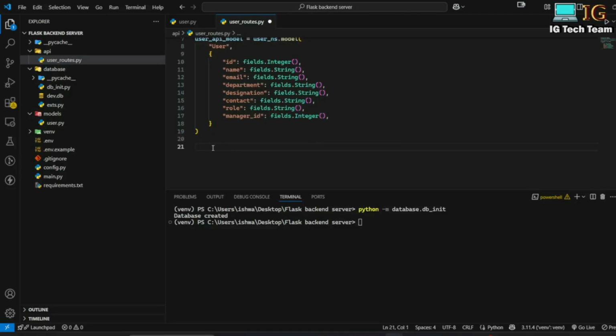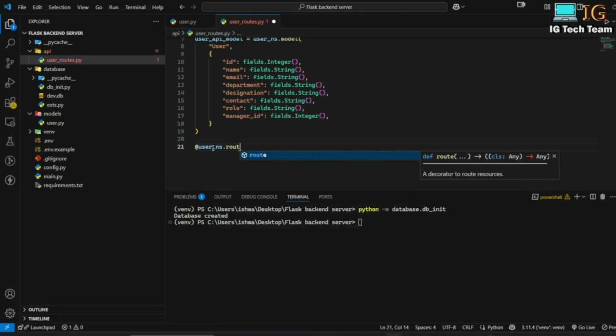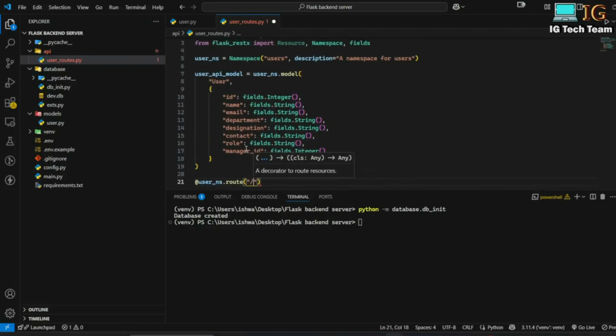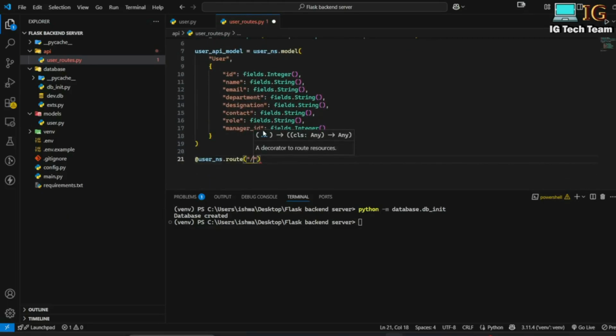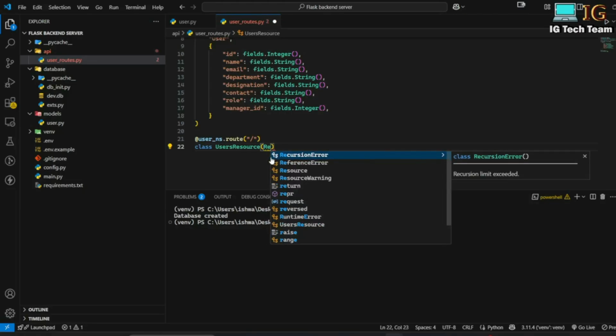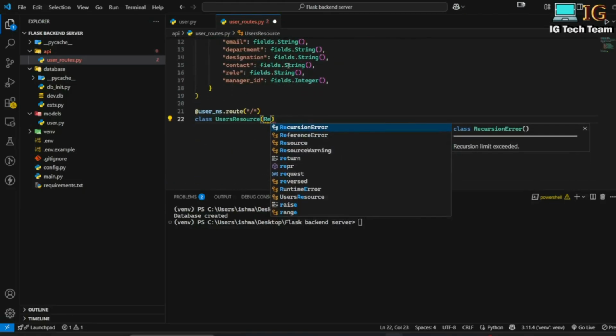Now I'm going to create route, and for that I have to write user_ns.route. I have to define path, so I can write route slash. That means when I go to slash users, then this API will be called. I can create class and one class name, UsersResource, and I have to pass the Resource I have already imported here.